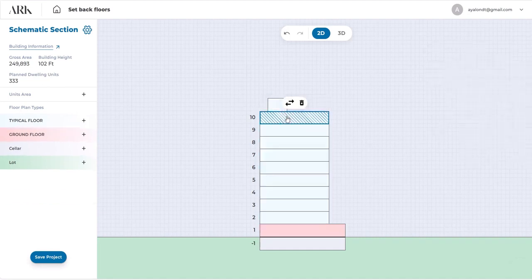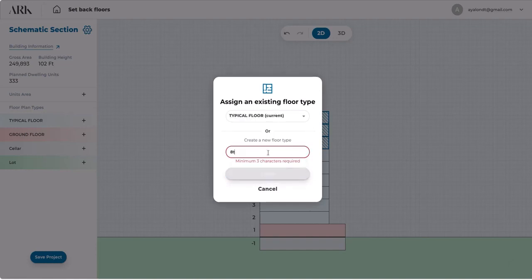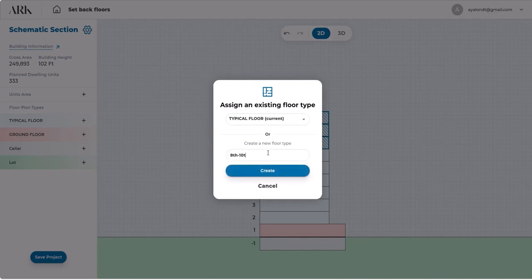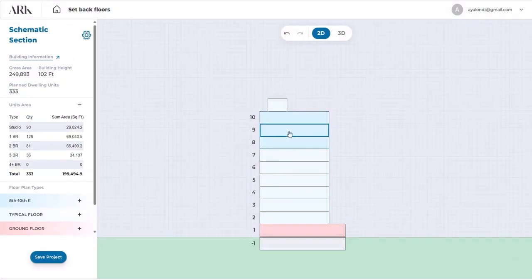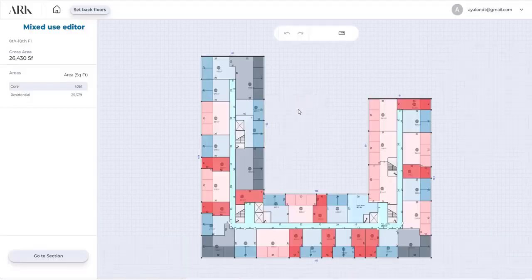Double click on the top floor, and with control, select the floors we would like to be the new type of floor. The double arrow, if we click it, we can insert the name of the new floor. So let's say 8th to 10th floor, right? And then create, and now you see it has different colors. So we have a new type of floor, which is the 8th to 10th floor. And by clicking on that new floor type and the pen tool, we can actually edit it.